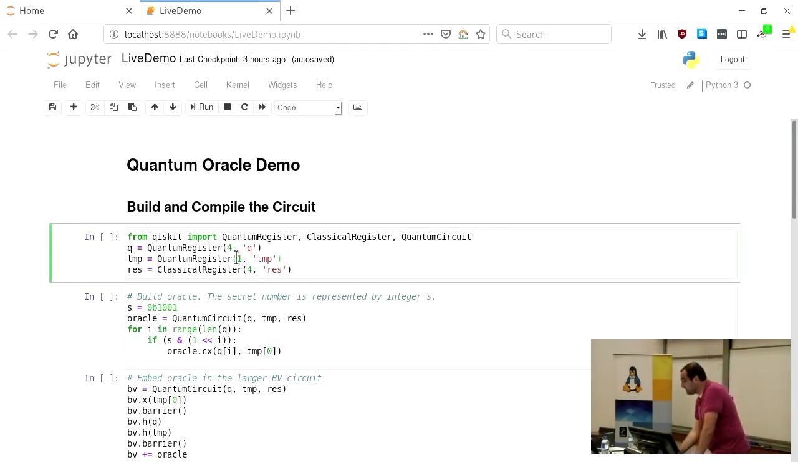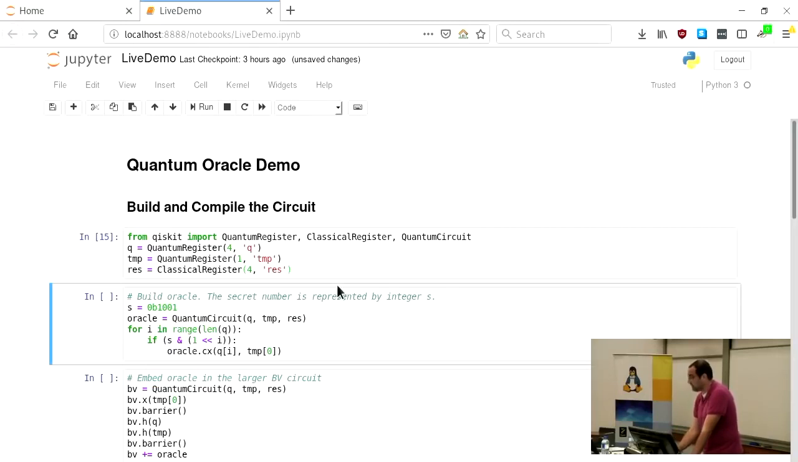Okay. So this is using Qiskit Terra to define the circuit to start. So we start by outlining our registers. We build a quantum register with 4 bits named q, a temp register of one qubit called temp, and then a classical register of length 4 for our result, which we call res. And we just outline those. Then the next step is to build our oracle function. And we just use a for loop for that.